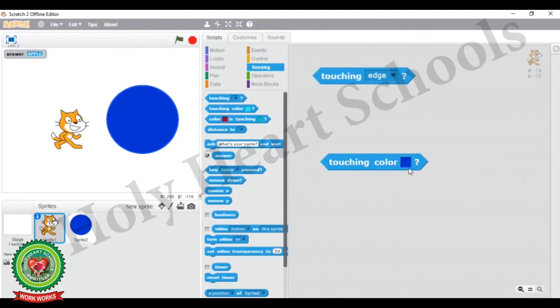Now if I double click on this block it will return you false because our sprite is not touching the same color. Here you will notice the block is returning you false. Now move your sprite near to the colored sprite and now you will notice by double clicking on the same block you will get the result true.